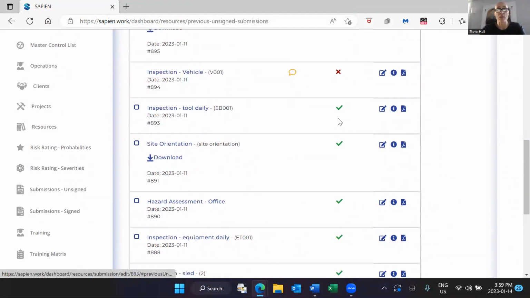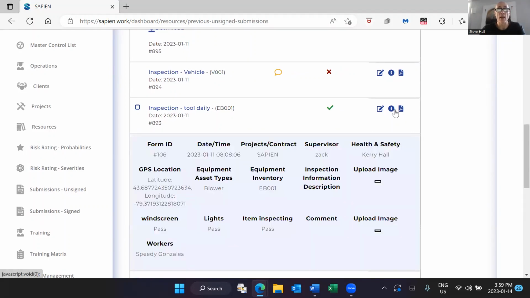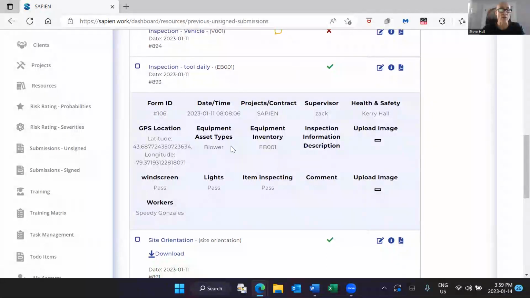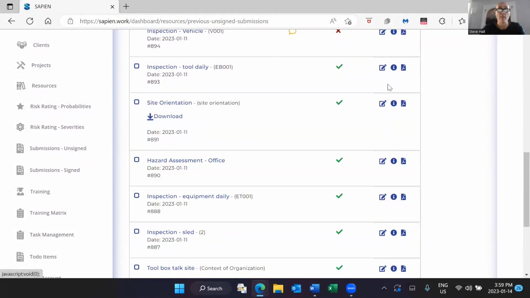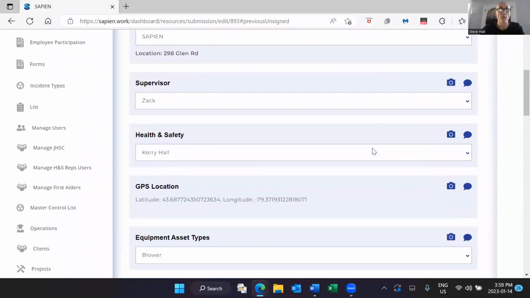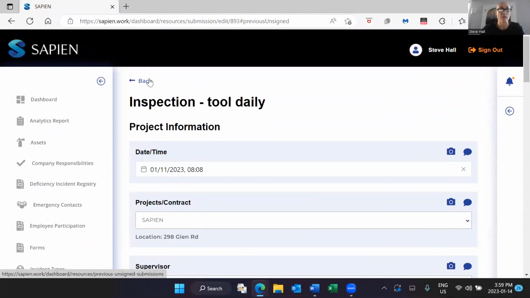So if I look at an inspection that's correct, I already know what's on that tool inspection. I know nothing's failed on it, so I don't really need to look at it. If I'm curious, I can take a quick peek and see what was on it. If I really wanted to, I can get into it and open up the submission. Not necessary all the time.